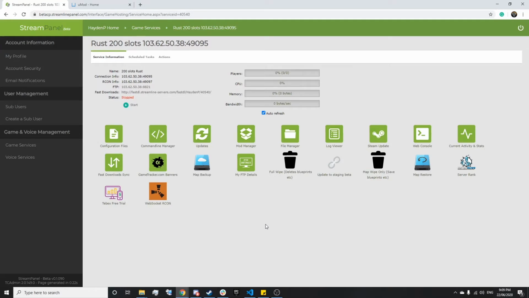Hey guys, this is just going to be a tutorial on how to install Oxide and operate some of its plugins on your Rust servers hosted through Streamline Servers Stream Panel. Once you've gotten access to your Streamline Servers panel, just ensure that you've stopped your Rust service before you continue on with this tutorial. Once a Rust service is stopped, you simply want to press on Mod Manager.